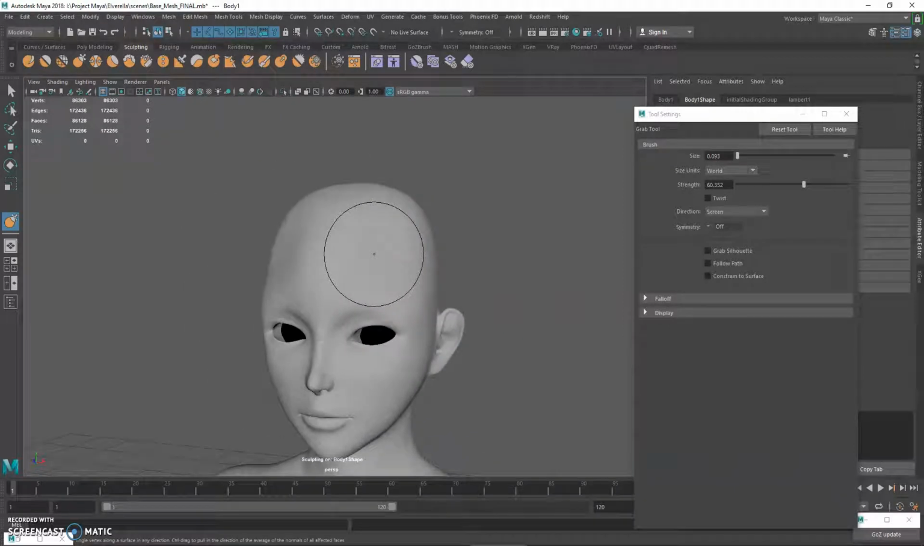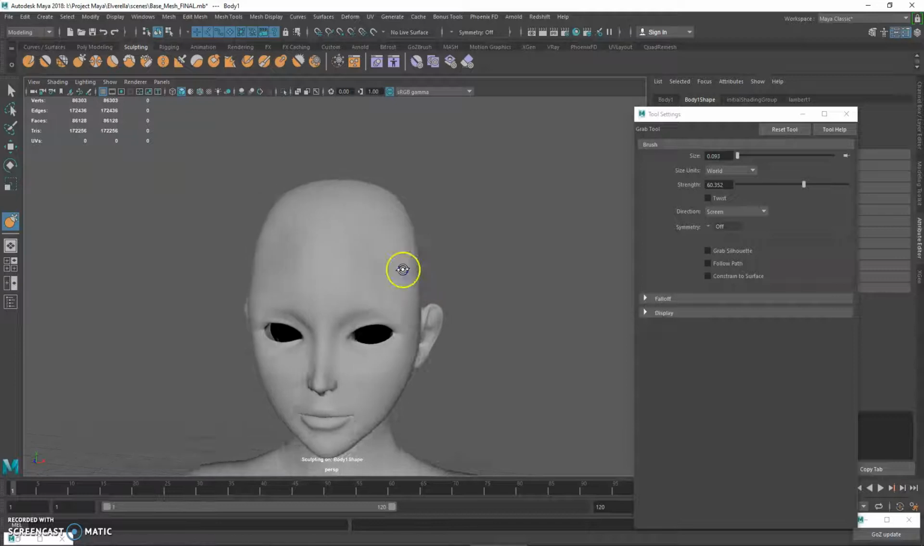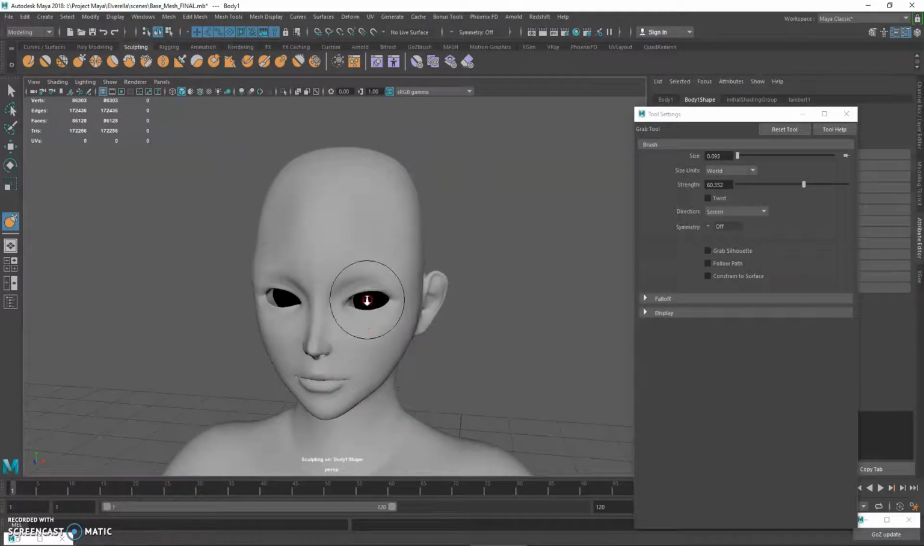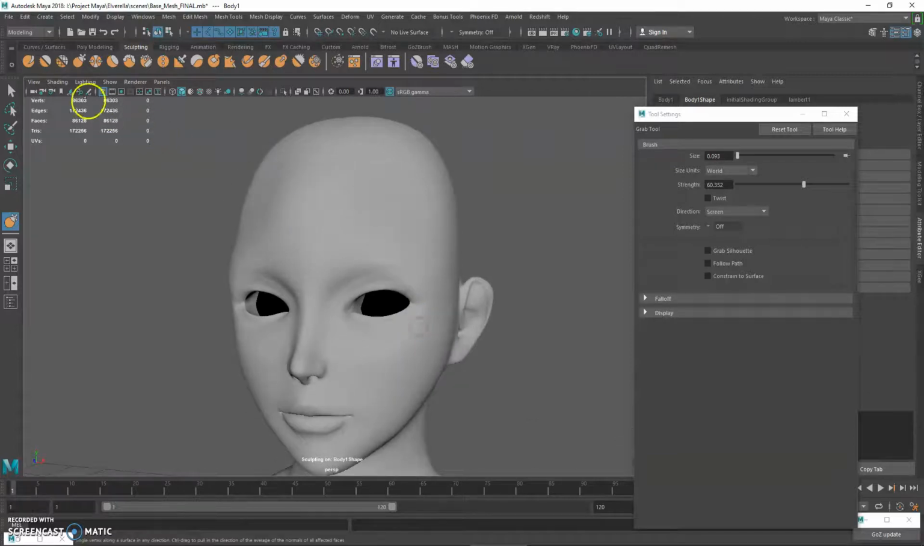sculpt on your geometry. Here I have my 3D model, and let's say I want to make a fix. I'm going to use my move brush. If you double click the tool, it will bring up this window. This is the setting for the move brush. That's one of the brushes that I use often, and you can change the size. Right now it's set to 0.093.